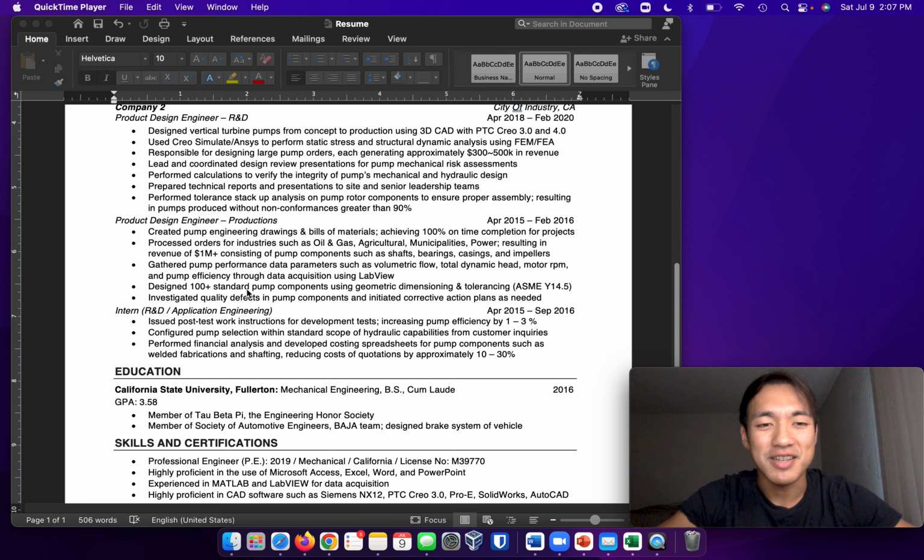Designed 100 plus standard pump components using GD&T, geometric dimensioning and tolerancing. This is a must-have if you are a mechanical engineer. Investigated quality defects in pump components and initiated corrective action plans as needed. So another general overview of what I did as a product design engineer.